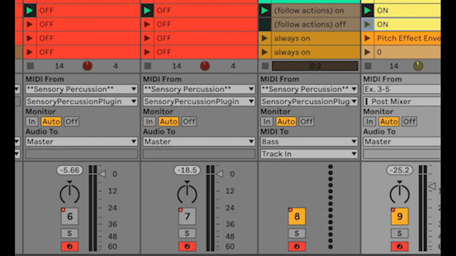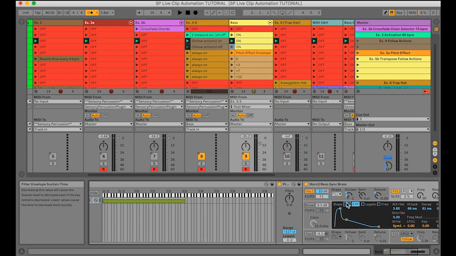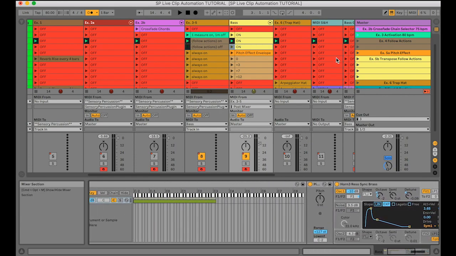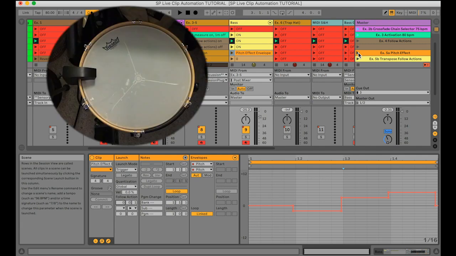With this specific example, we have this bass instrument that's been playing one note the whole time, just playing the MIDI note that we're sending from Sensory Percussion. We can use a MIDI pitch effect and an envelope to control the pitch over time, allowing us to play more of a melody, or a bass line in this case.